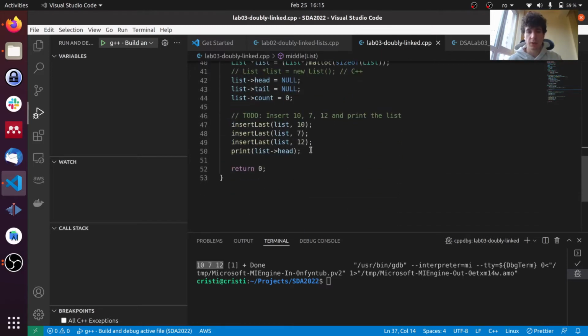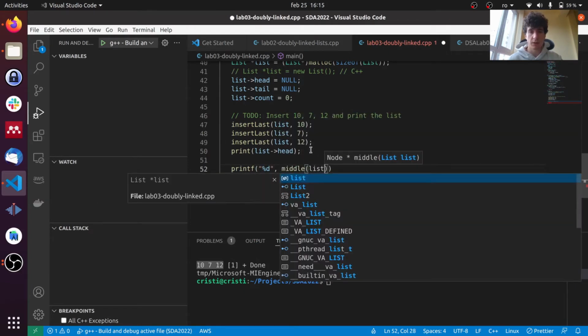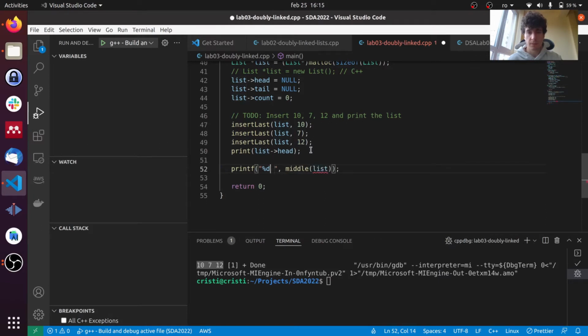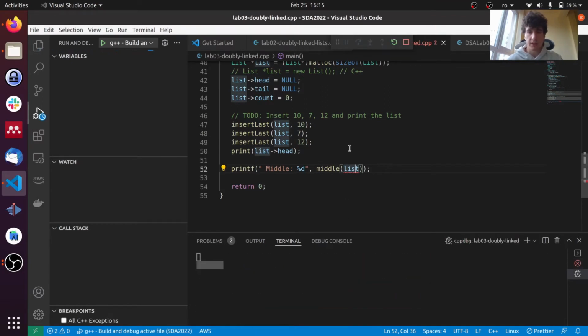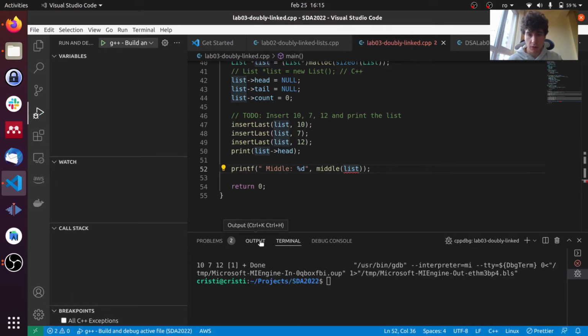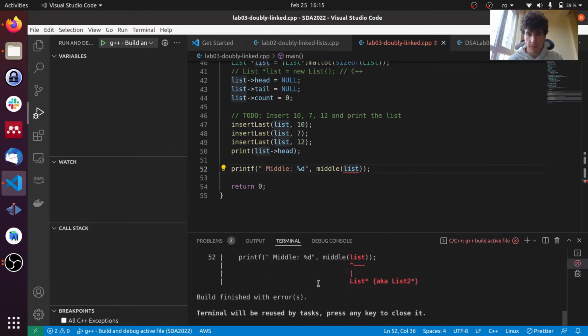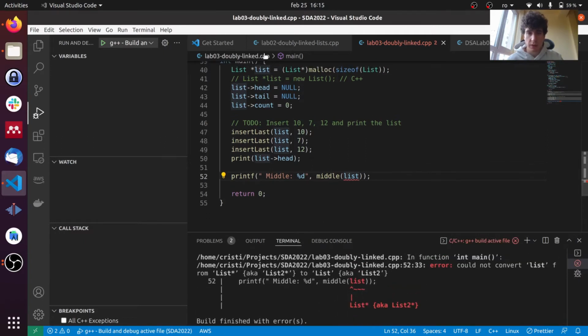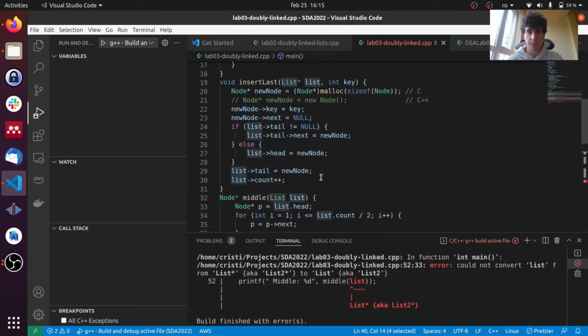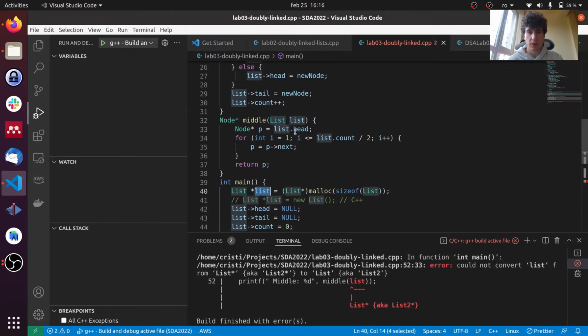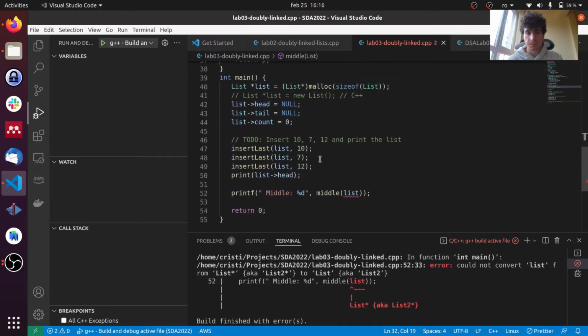And in our main function, if we print middle of list, let's see. Try to run it. Okay, it gives an error. Where was it? Here. So here list is a pointer, but in middle list is a plain structure. So you can either put a pointer here or put a star here to get the list itself.